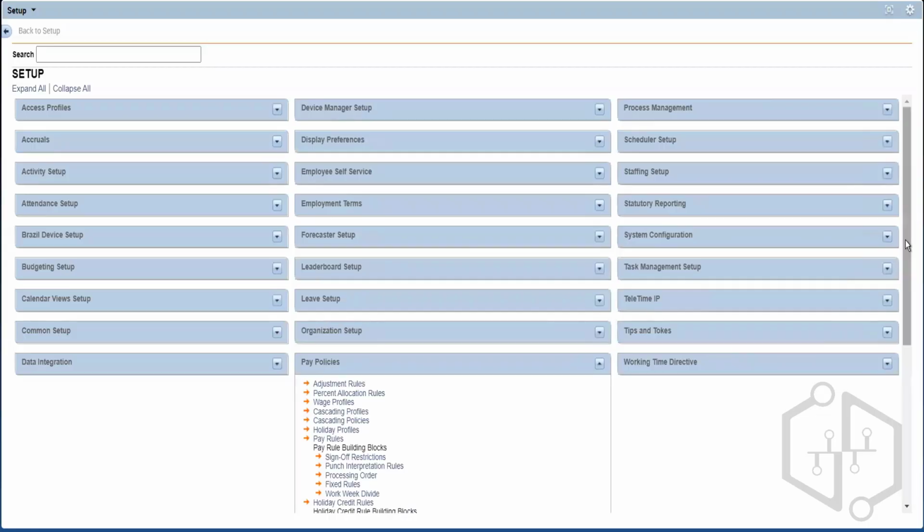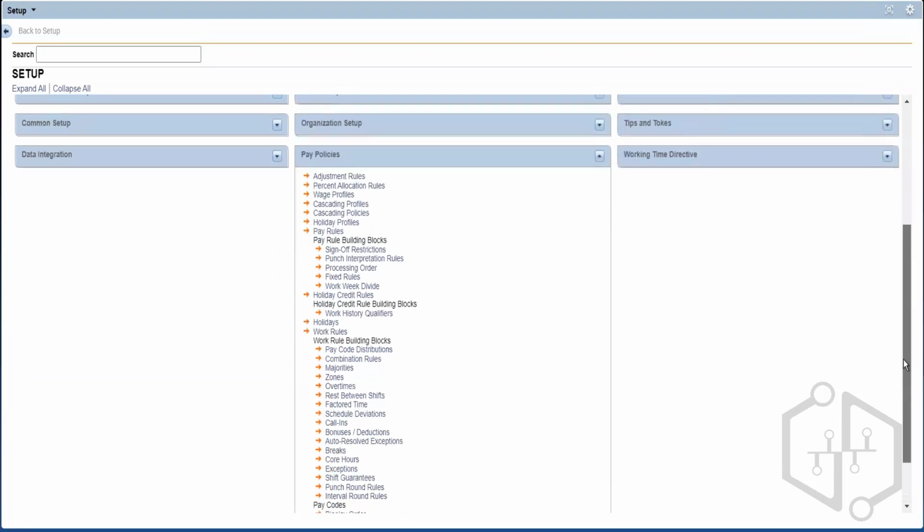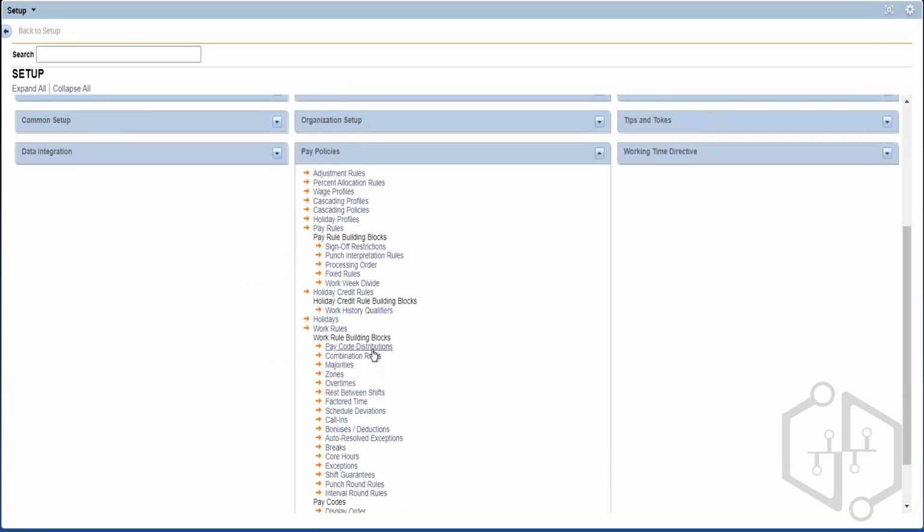So today we will start with the payroll building blocks. Last session we went through the work rule building blocks. This session we will go through the payroll building blocks. But before that, Kiran, a quick overview of what we saw yesterday.